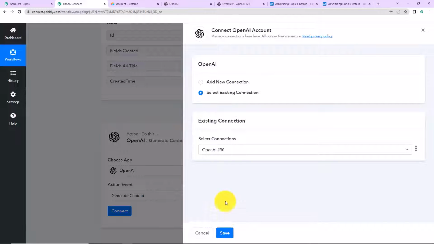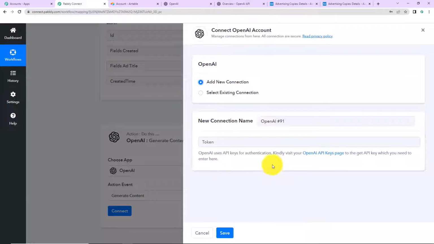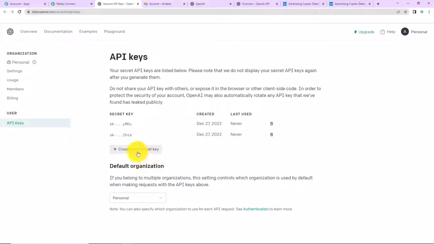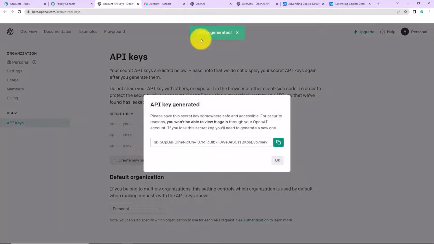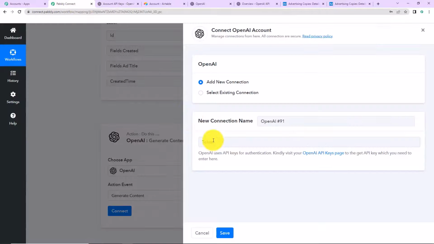Let's click on connect. Here Pabbly Connect is asking to connect itself with the OpenAI account. So I'm going to click on add new connection. And here we have to fill in the token. From where can we get the token? First you have to log into your OpenAI account. Once done, click on this hyperlink. I've already logged in, so I'm going to click on this. And here we can see it is written create new secret key. So I'm going to click on this and our API key has been generated. Let's copy this, go back to Pabbly Connect and paste this over here. Now let's click on save.